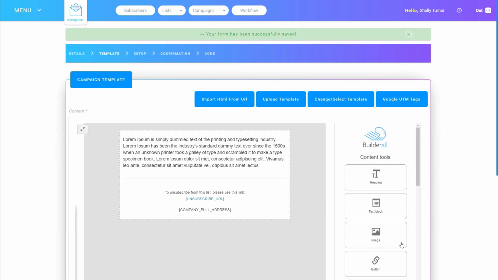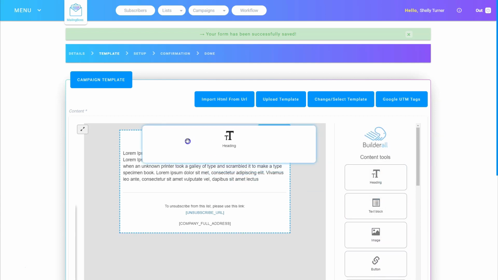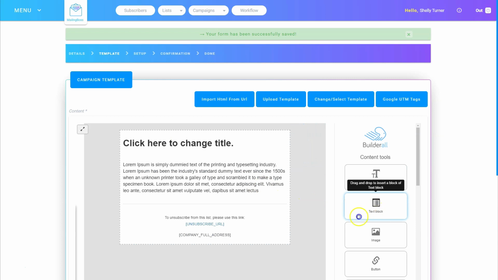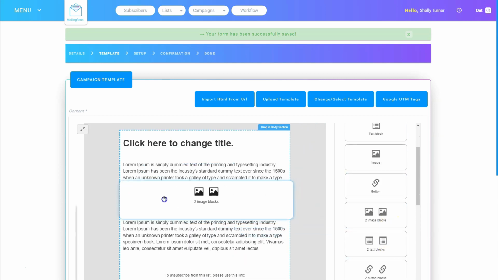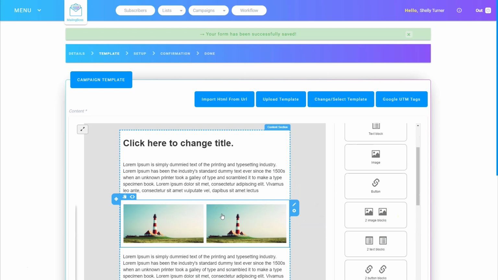And now you can start editing your email. And this has got a lot of powerful tools in here to help you edit, including the content tools on the right-hand side. So these are tools that you can bring in to create your content for your email. And you just click and drag those items over, and they will be added to your email area, and then you can start editing that email.